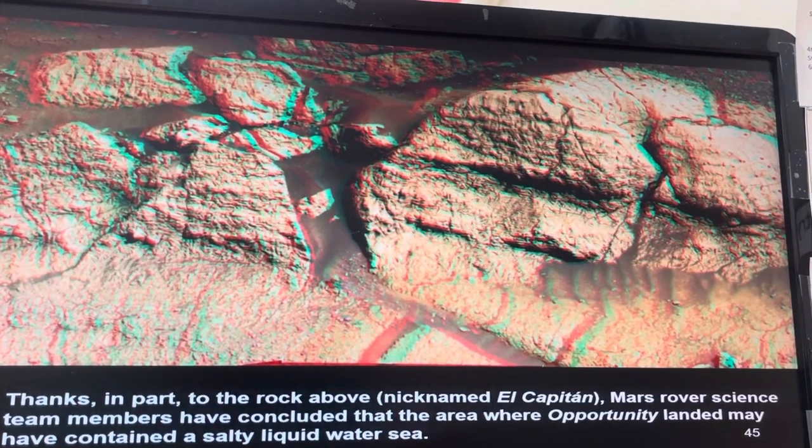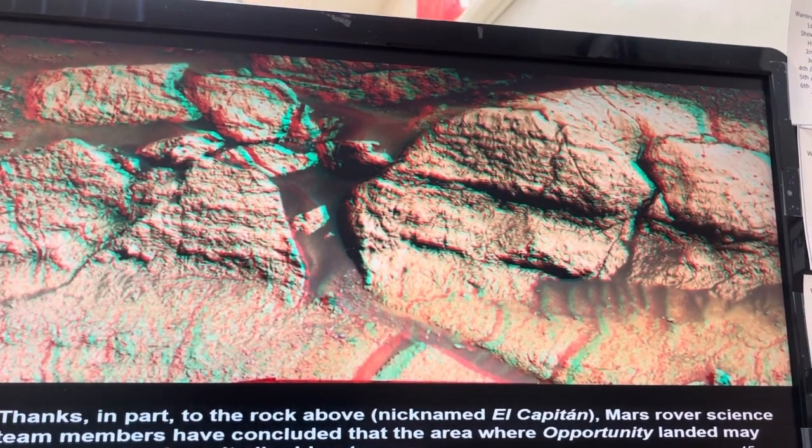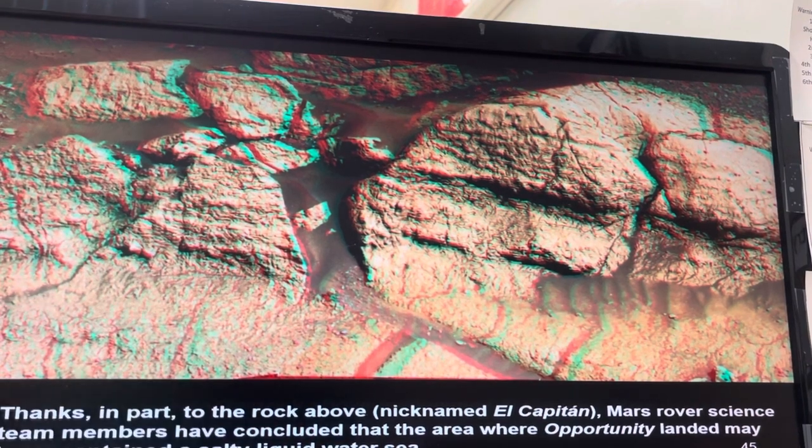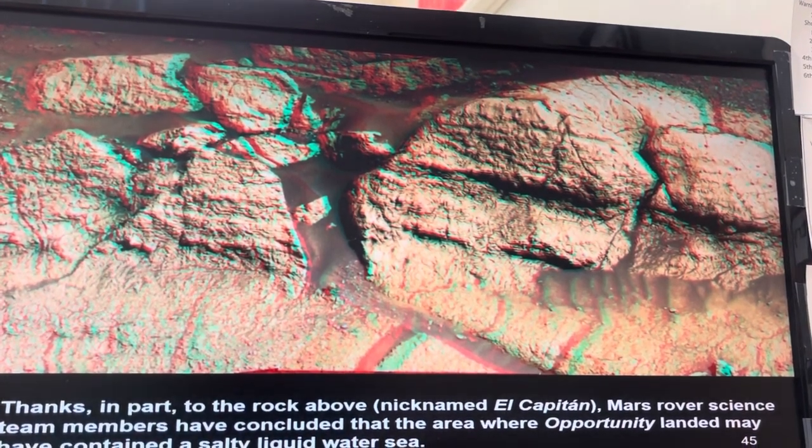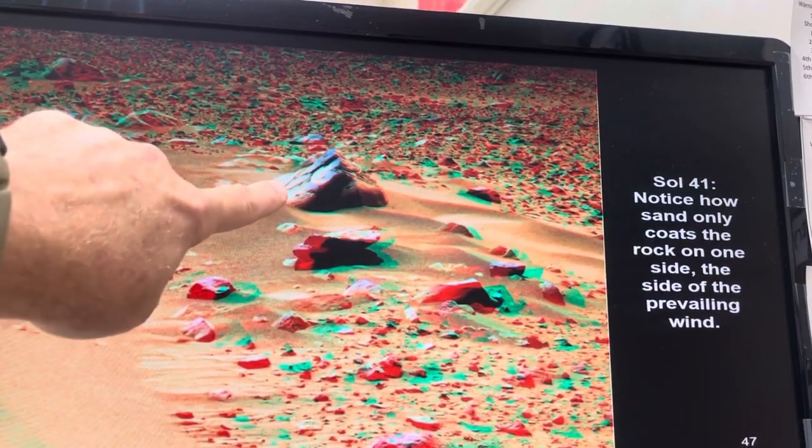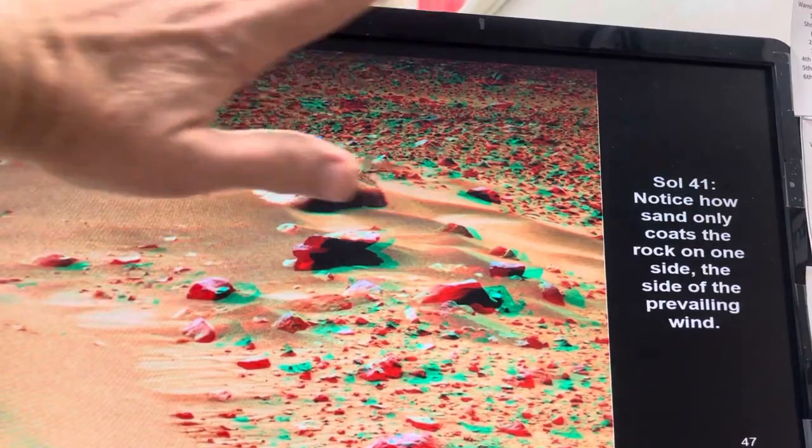This is where Opportunity landed also. That may have contained a salty liquid water sea, so they were doing testing there to determine if that was true or not. There's some tracks on the surface made by the rover in the sand, probably long gone now because 20 years of wind and dust storms wiped those clean, just like at the beach. You can see here, notice how sand coats only one side of the rock, so they can tell which way the wind is coming from. They can tell the prevailing wind is coming from this direction, okay?